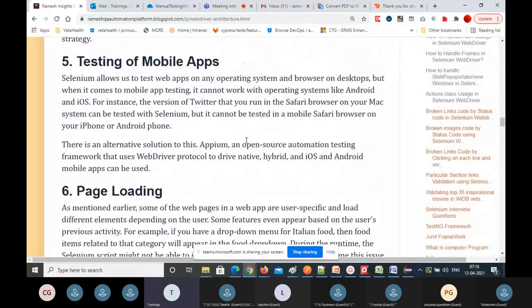Mobile applications. Selenium allows us to test web applications on any operating system and any browser. But when it comes to mobile application testing, it cannot work with operating systems like Android and iOS. Because mobile application means you have to run on Android and iOS, right? That is the reason it is not going to support. It cannot be tested in a mobile Safari browser on your iPhone or Android phone. Selenium doesn't support those browsers.